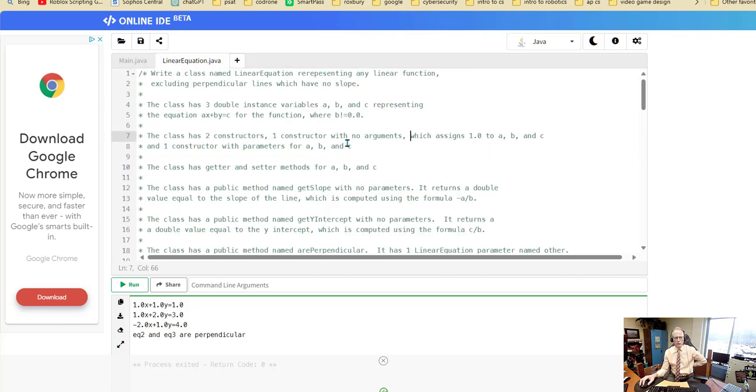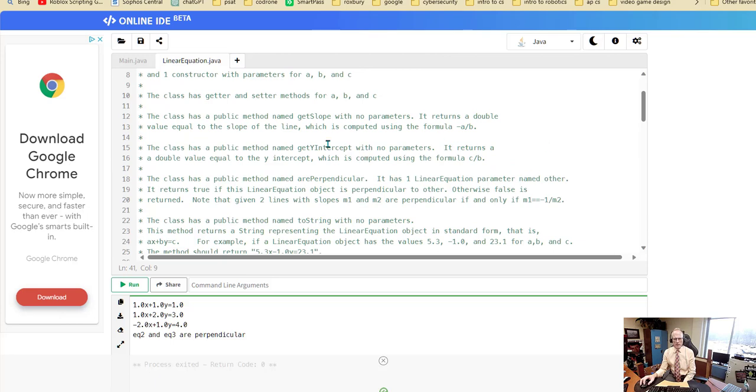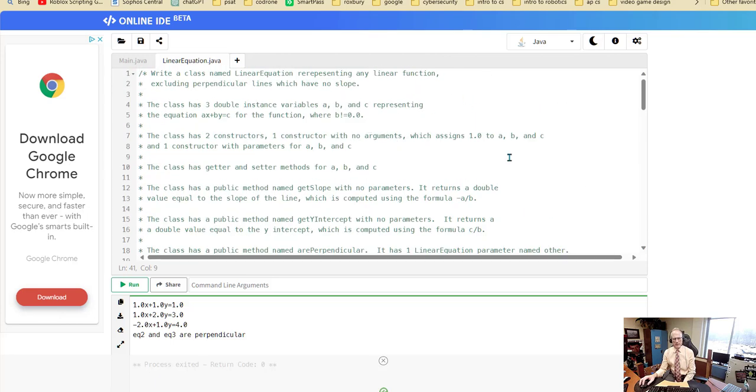Then it says two constructors. One with no arguments, assigning 1.0 to a, b, and c, and the other with parameters for a, b, and c. So this first one is the one with no arguments, and you'll notice there are no parameters, so no arguments can be used when you make an object using this constructor. Constructors must be public. Then there's no return type and there's no void. You just have linear equation, the name of the class. And then the no-args one will just have parentheses. And then in the curly braces, it says assign 1.0 to a, b, and c, which assigns 1.0 to a, b, and c.